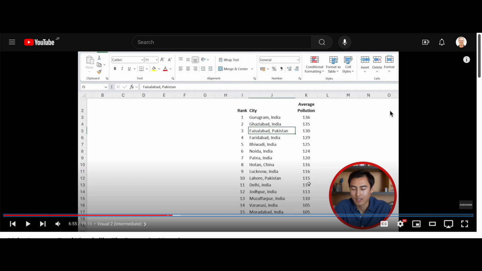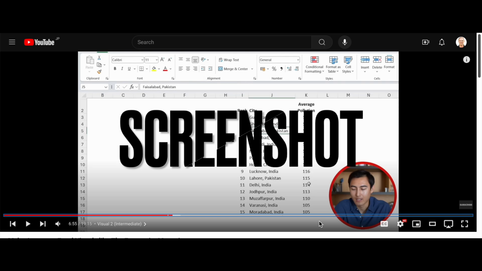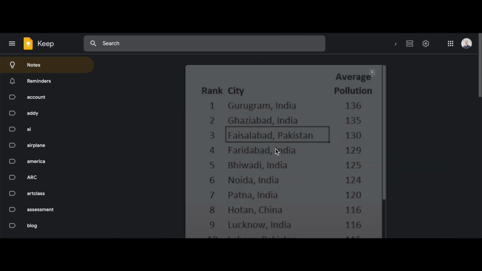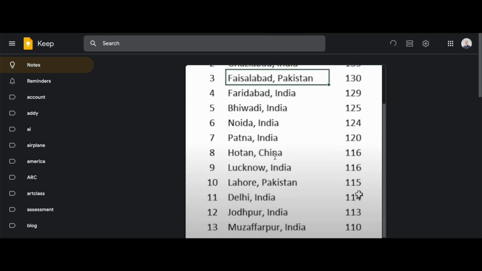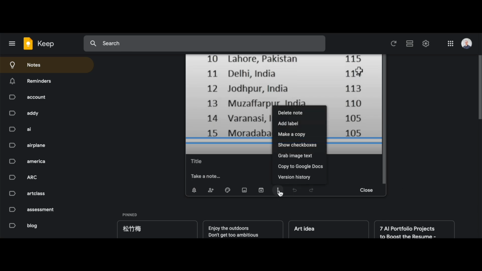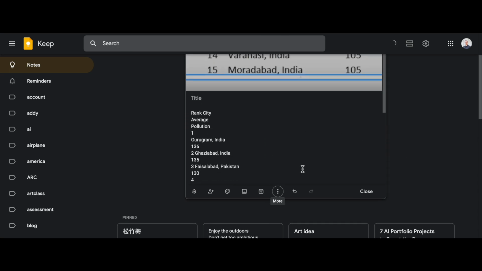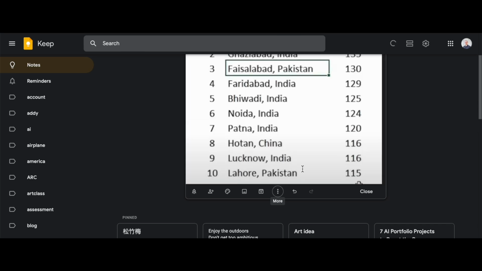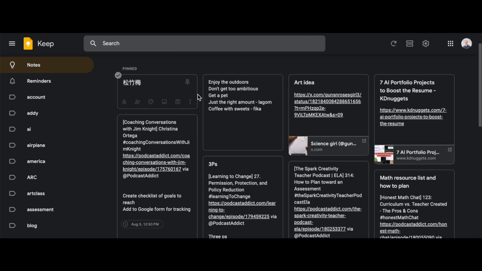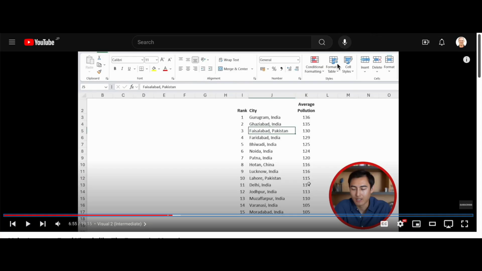So the first thing I do is copy this, and then I come to Google Keep and I paste that into Google Keep and let it sync. And next I click these three dots and I grab image text, and then that gives me too much information. So actually I want to take each of these columns individually, so otherwise it gets funky.